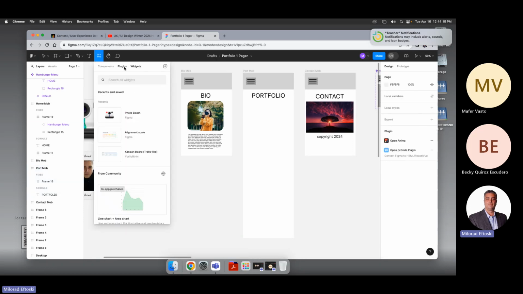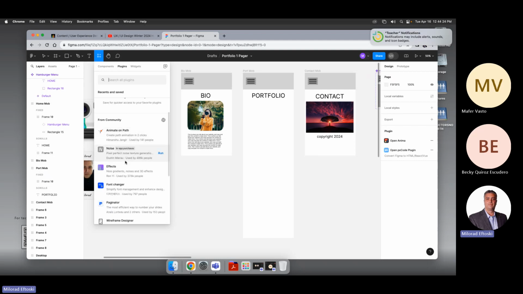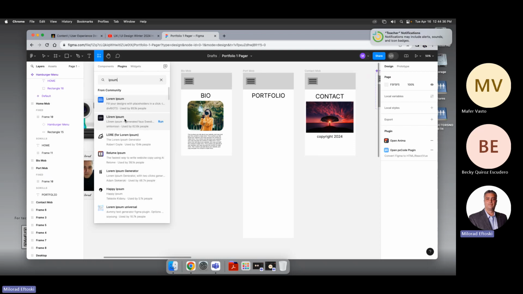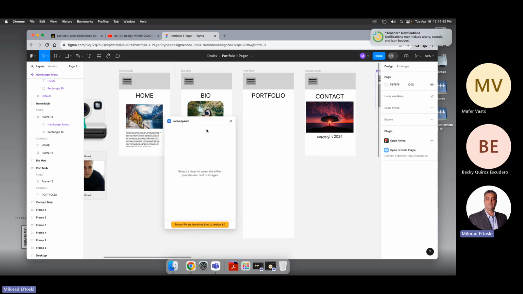Here are the plugins right here, okay? Animate on path. That's pretty cool. Noise, effects, font changer. Okay, so I'm going to look for a plugin called Lorem Ipsum. You guys know what Lorem Ipsum is, right? So Ipsum will give me the Lorem Ipsum plugin. I'm going to run this plugin. It's going to say select a layer to generate text, because I don't want to copy and paste stuff.